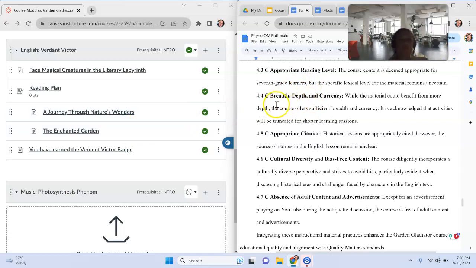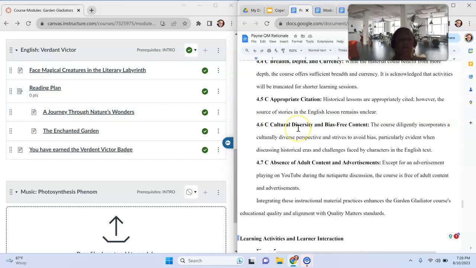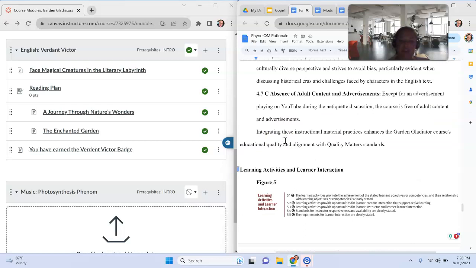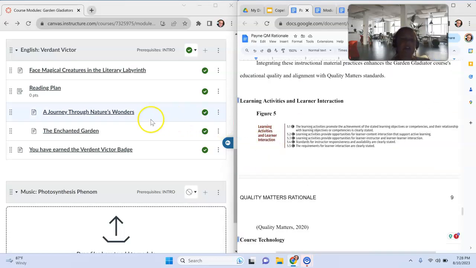The breadth, depth, and currency, of course: we were trying to make these hero lessons about 12 minutes apiece, so it was appropriate for the audience at the time. And of course, that could vary. These lessons could very well, with undergrads, have gone much longer.